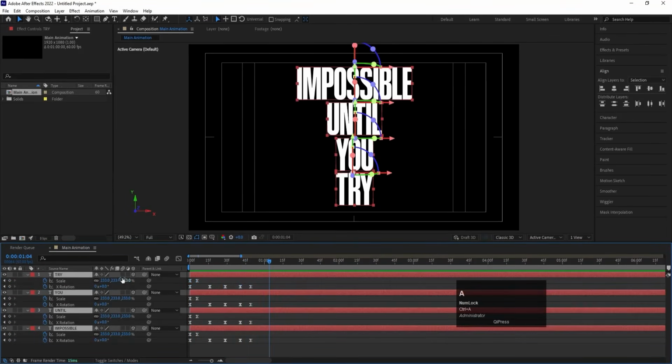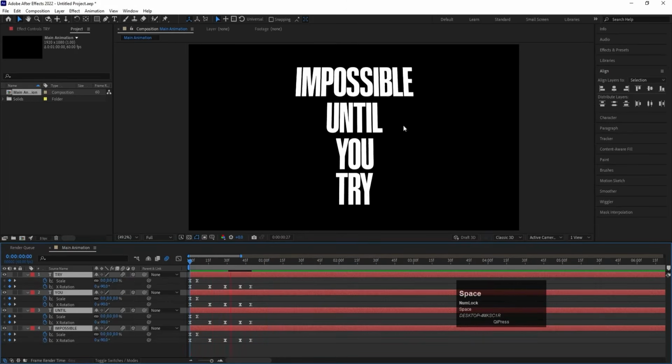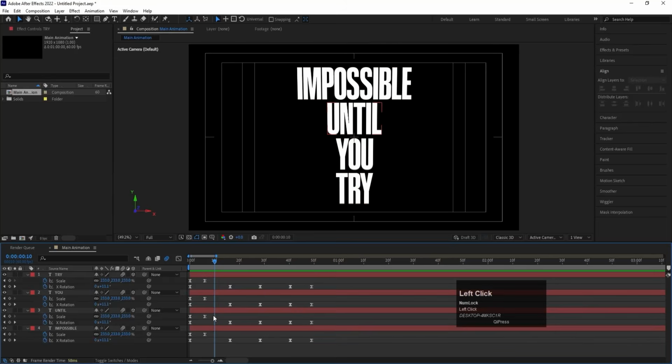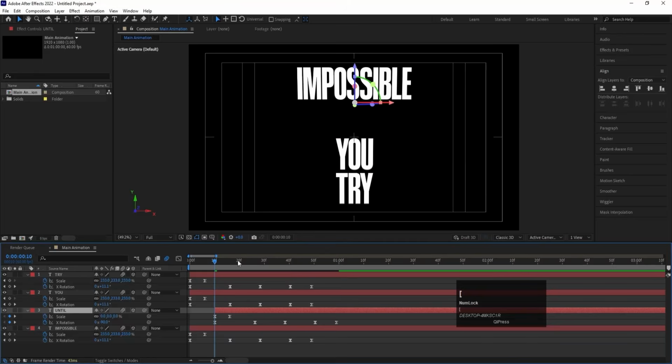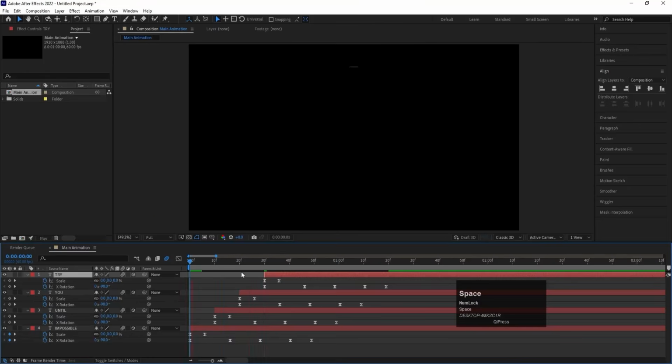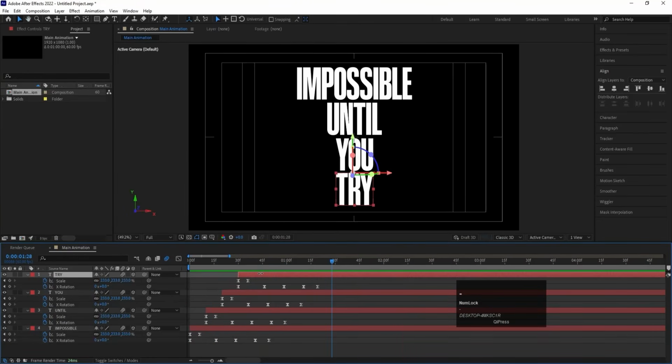Now I'm going to select all of these layers and make sure to enable the motion blur. So we will get a proper, little bit of motion blur. Now I'm going to take a gap of 10 frames over here. So let's select this with the help of the open square bracket, move this over here, go to 20, select this, move this over here, go to 30, select this, move this over here. So we will get something like that.